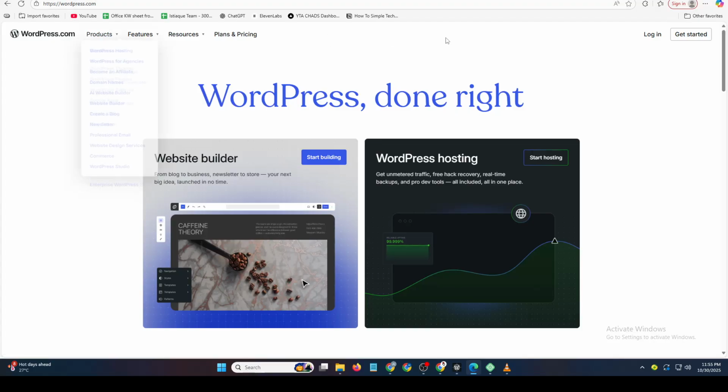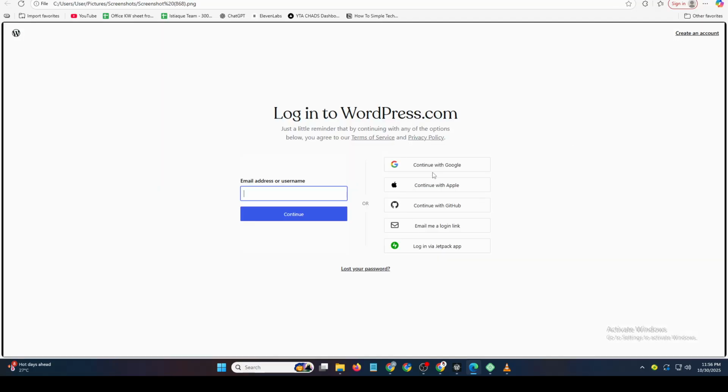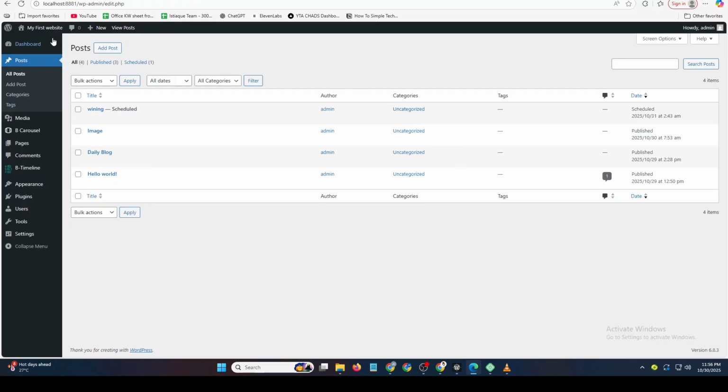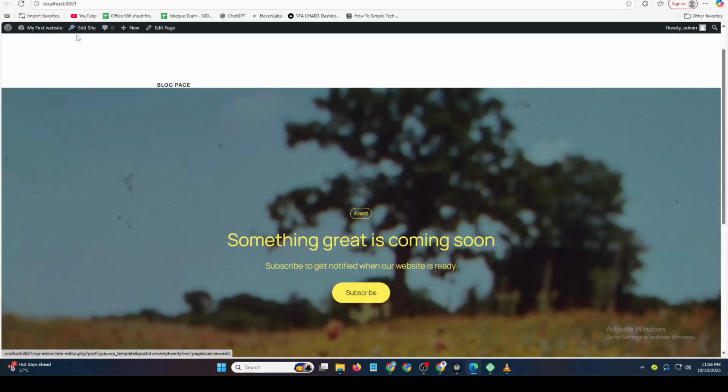Click the login button at the top right. For a faster option, you can select Continue with Google and choose your account. This streamlines the login process so you can jump straight into editing. Once you're logged in, go to the Quick Links section and click Edit Site. This will open the site editor where you can manage all your blocks and layouts.